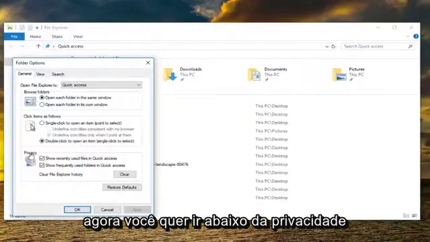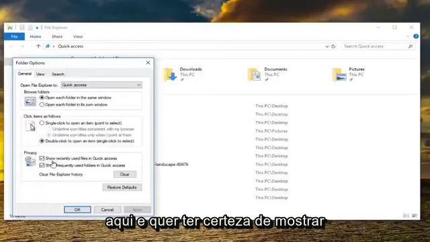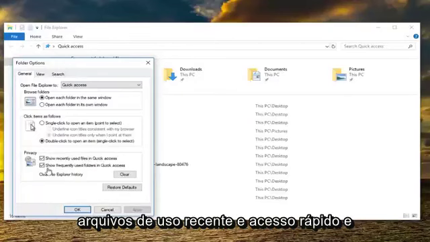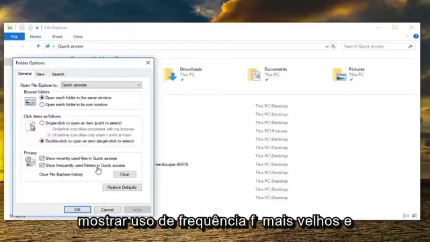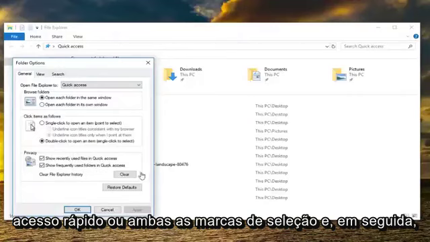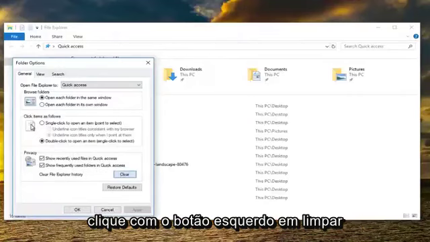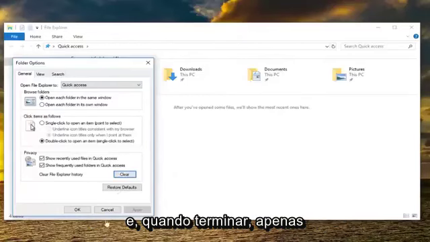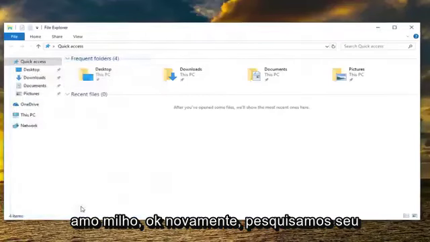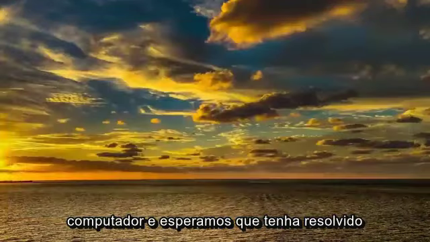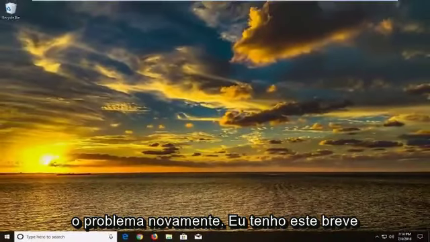And now you want to go underneath Privacy here, and make sure Show Recently Used Files in Quick Access and Show Frequently Used Folders in Quick Access are both checkmarked. And then left click on Clear. And then once you're done with that, just left click on OK. Again, restart your computer, and hopefully that has resolved the issue.